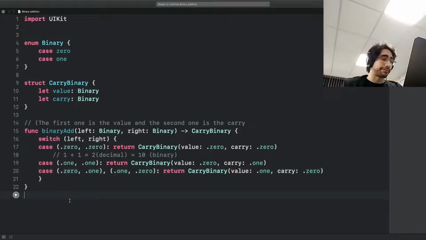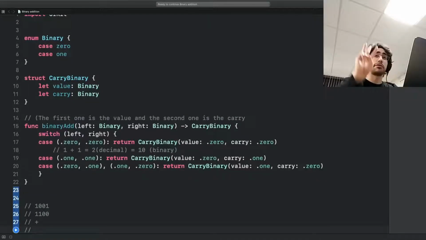Okay. That's the simple adding two things together. But remember, if I want to add 1001 and 1100, I need to add 3 numbers together, right? Because... that's a bad example. Let's go with this one. Oh, that's also a bad example. Yeah, that's a good example.